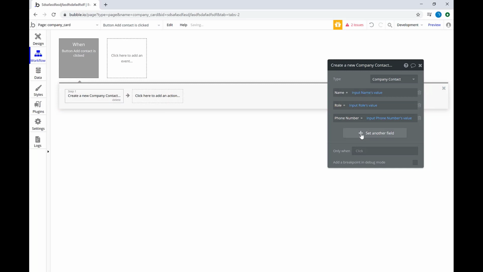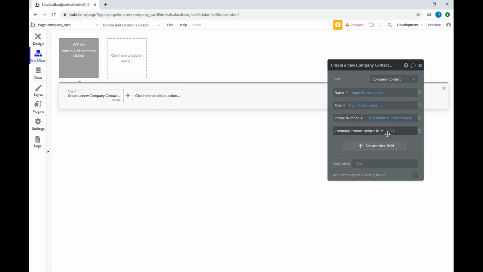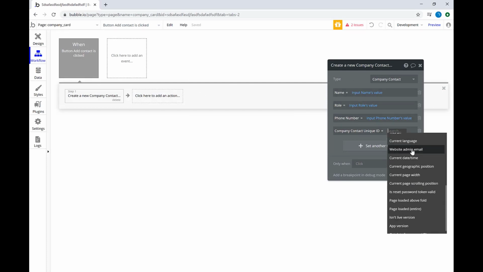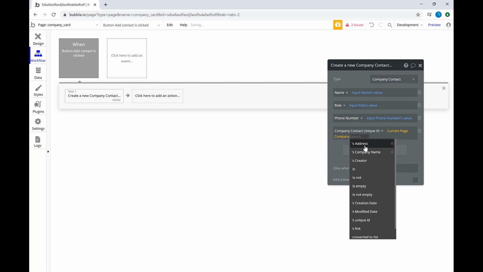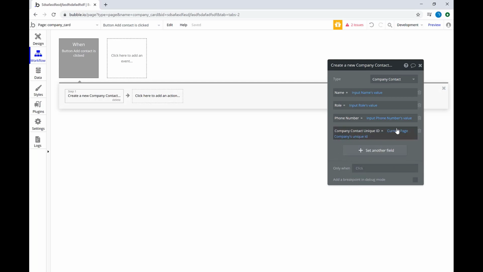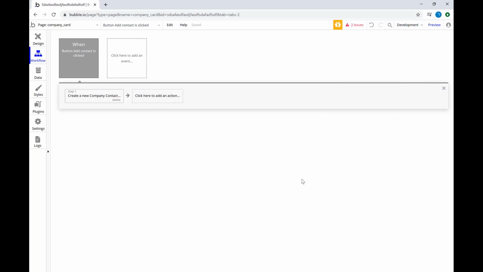We're going to have to create a company contact unique ID. And what this is going to be is going to be a text field. And everything you create in Bubble gets a unique ID. So we can use that. So if I scroll down, I can get to current page company, and I can get current page company's unique ID. So what that means is this company that we have that we're open and we're looking at and pulling data from for this page, we're going to say, what is that unique ID? We're going to use that to filter data now.